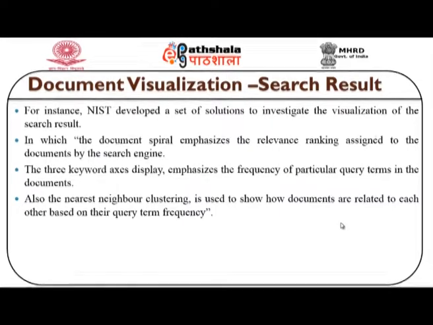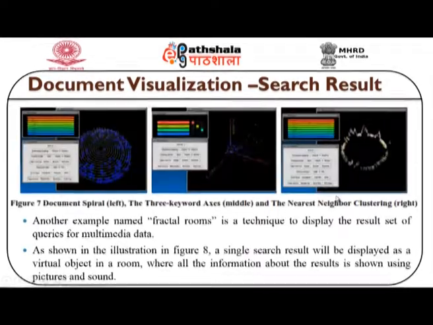There are various other document visualization techniques which are used to show the search result. For instance, NIST has developed a set of solutions to investigate the visualization of the search result, in which the document spiral emphasizes the relevance ranking assigned to the documents by the search engine. The 3 keyword axis display emphasizes the frequency of the particular query terms in the documents, and also the nearest neighbor clustering is used to show how the documents are related to each other based on the query term frequency. So this is a very good example of a search result document visualization.